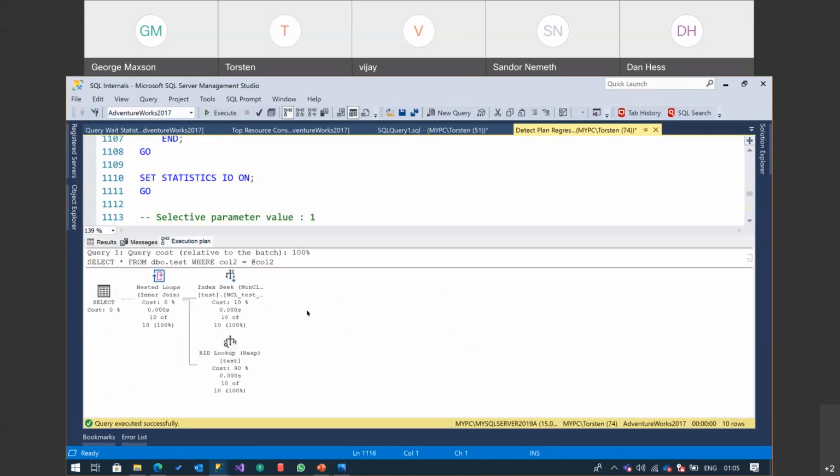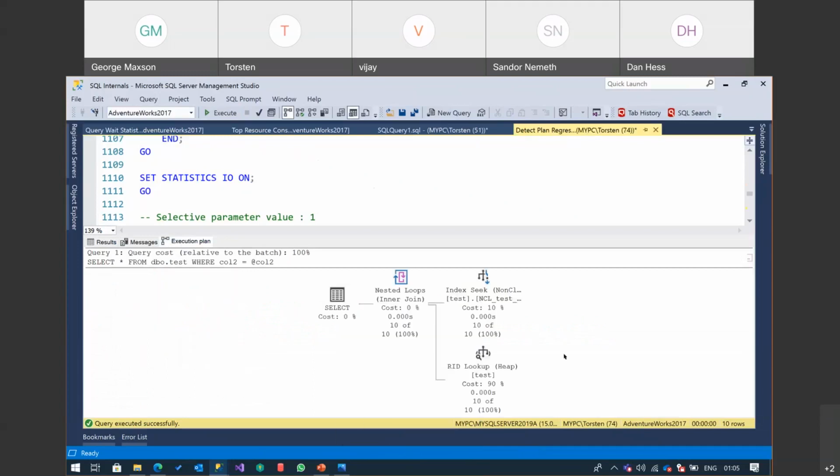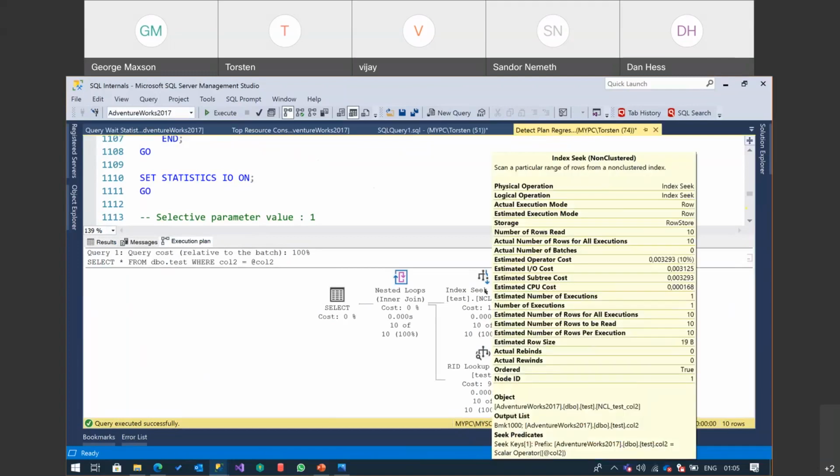So either a table scan or a so-called key lookup. Table scan means SQL Server has to scan the entire table, which means it has to read all pages which belong to the table. But here there's a much better way to get the information. SQL Server can use the index seek to get 10 matches, because we have an index on column 2, but only on column 2, not on column 1.